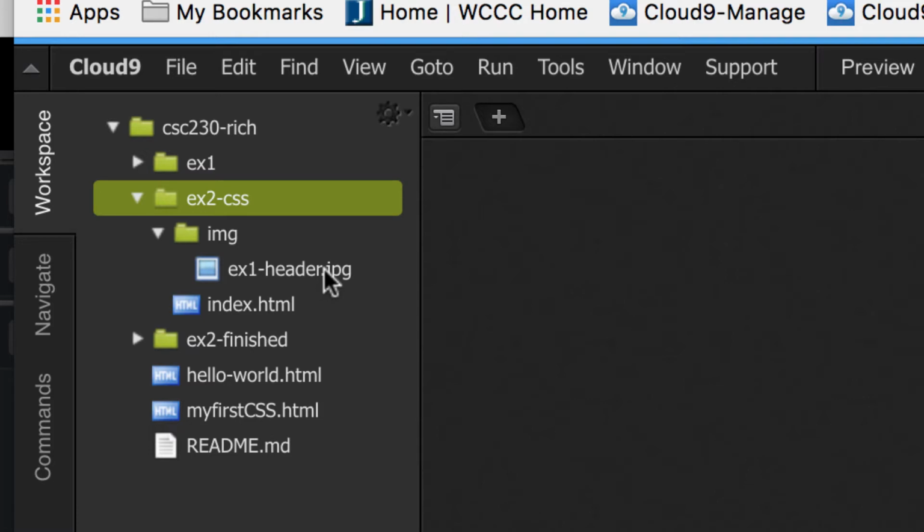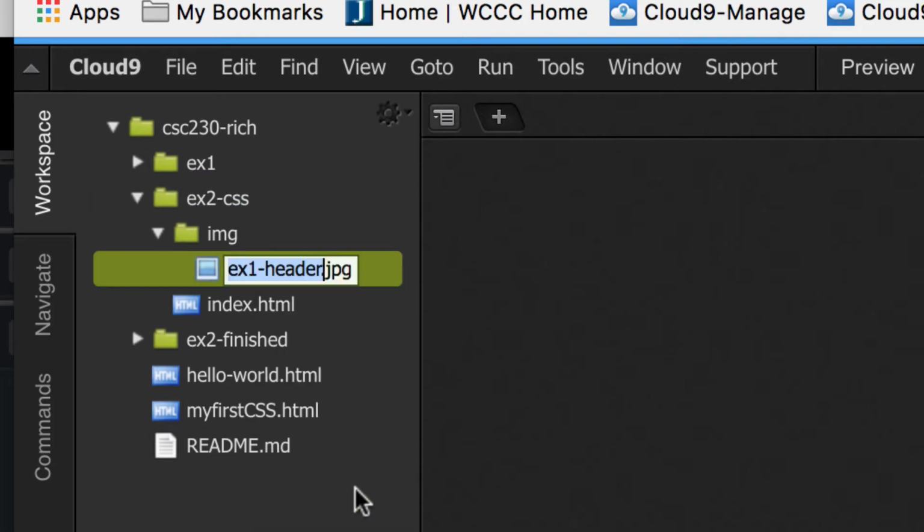It has our ex1 header. I'm even going to rename our image and call it ex2 because we're now working on ex2. Everything that has ex1 I'm going to change in this folder.